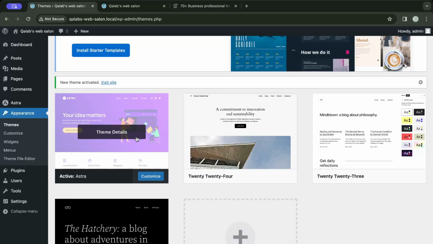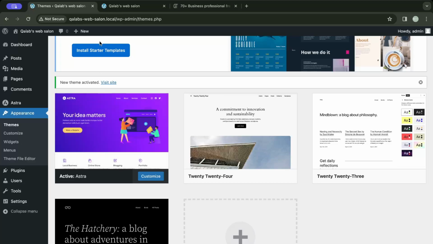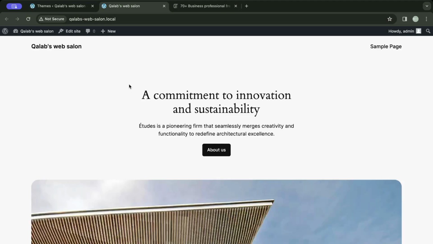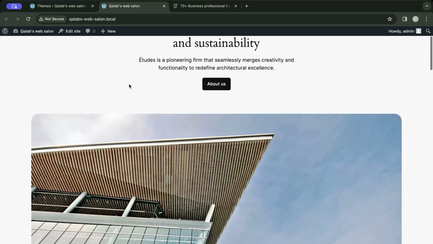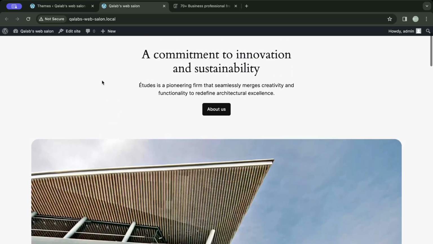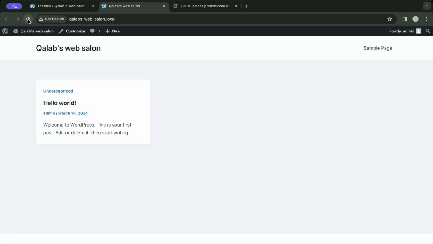Let's head to the front end of our website to see how it affects the design. Here's how our old theme looked. Now let me refresh the page. And this is how our new theme has transformed the design.